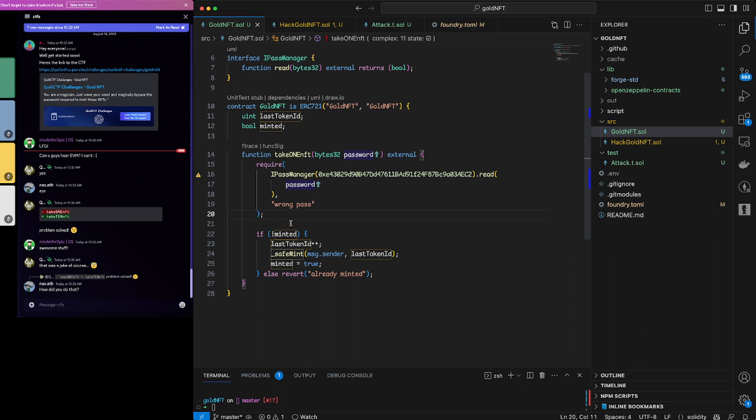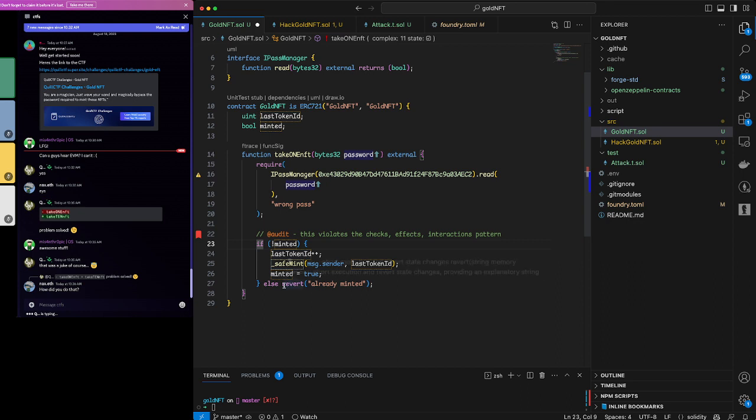We will come back to this, but some pretty straightforward issues with this, right? So what we can just do is add an audit tag and say this violates the checks, effects, interactions pattern. Why? Because we have a check, right? The check is within the if statement, essentially, and there's a revert here. And then the effect is after the interaction.